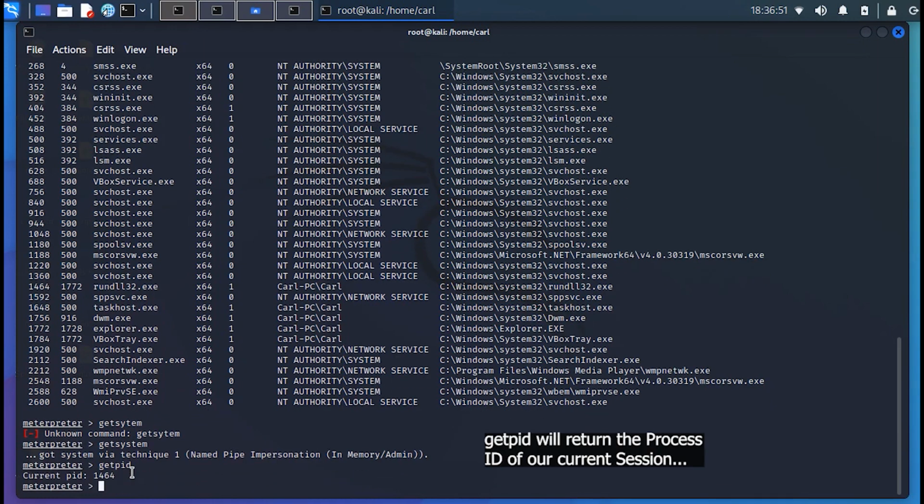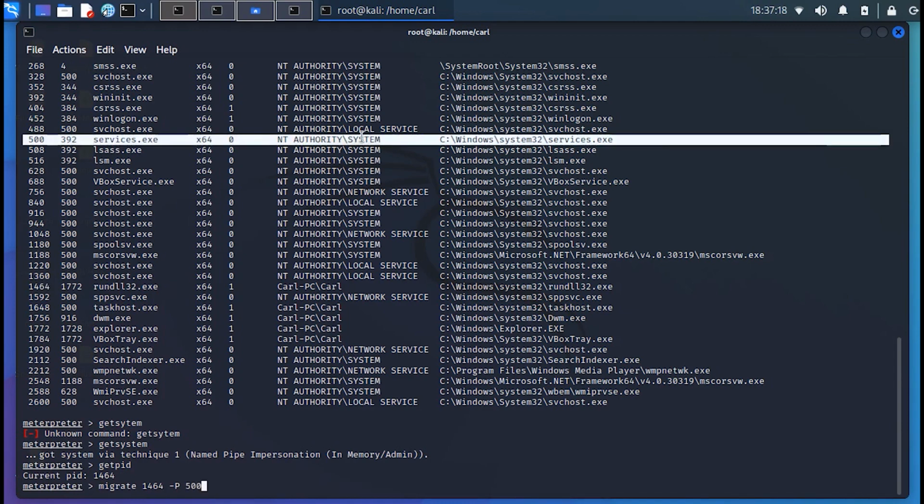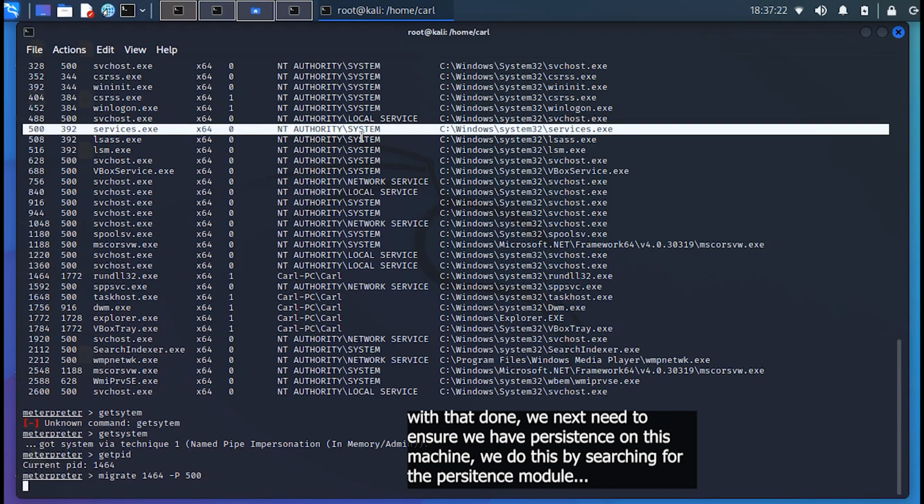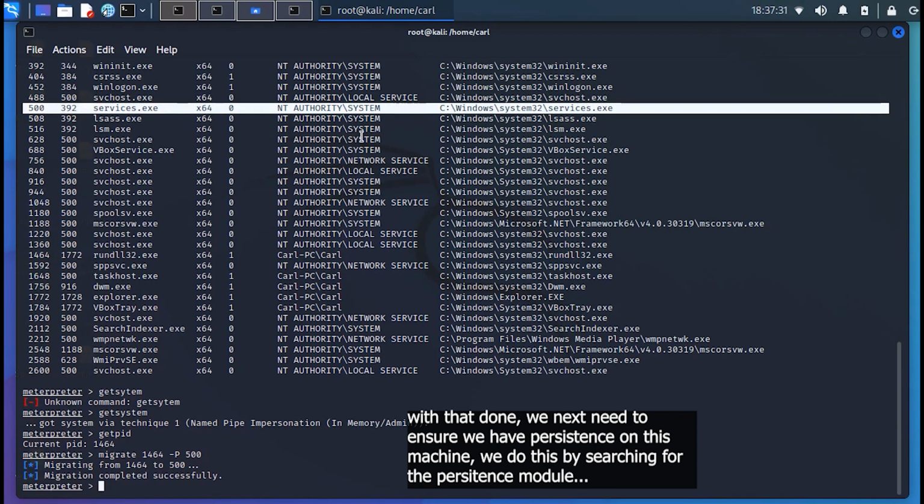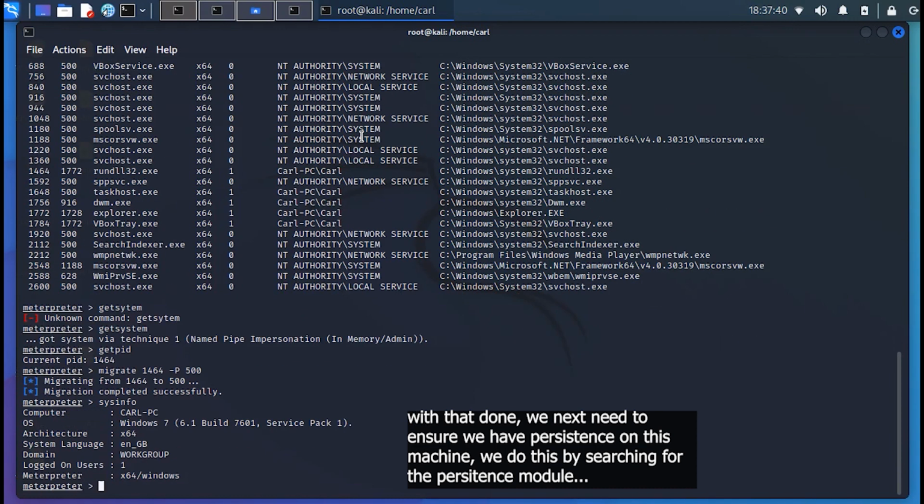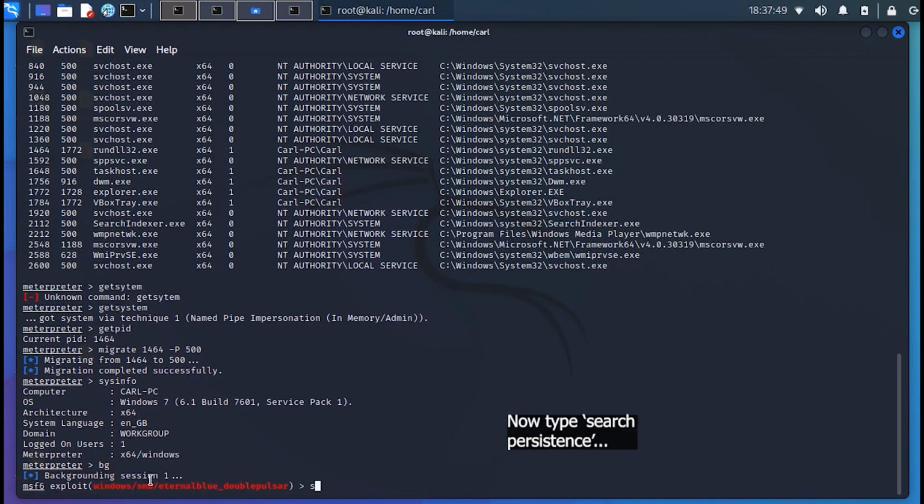The command getpid will return the process ID of our current session. Next we use migrate to jump into a less obvious process. With that done, we next need to ensure we have persistence on this machine. We do this by searching for the persistence module. Now type search persistence.